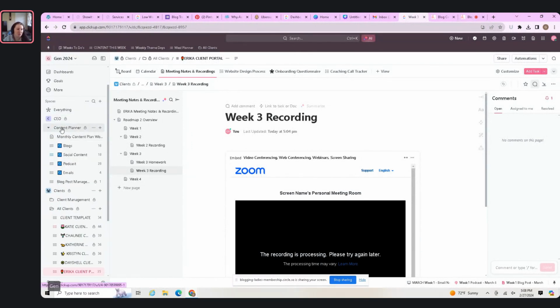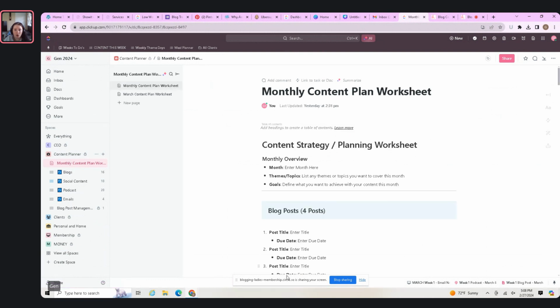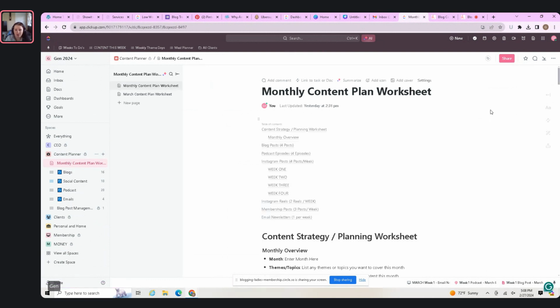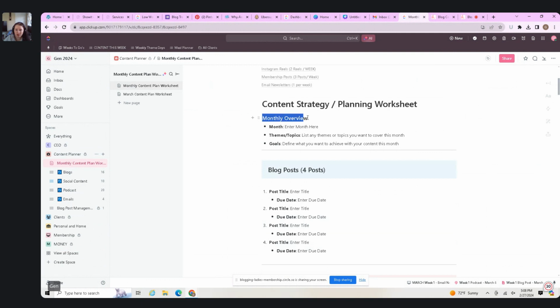Okay. So within ClickUp, I have the content planner space, and then I have the monthly content planner worksheet. At the beginning of the month, I'm going to be filling out this content plan worksheet. This goes over the monthly overview: what month it is, and what themes or topics you want to cover this month. So, I do monthly content overall themes. This month and last month, we've been talking all about blog organization. You can have some kind of monthly theme every single month that you talk about overall.